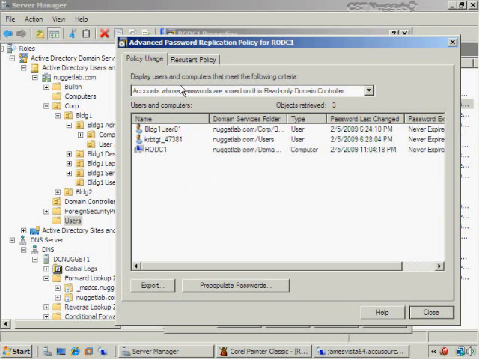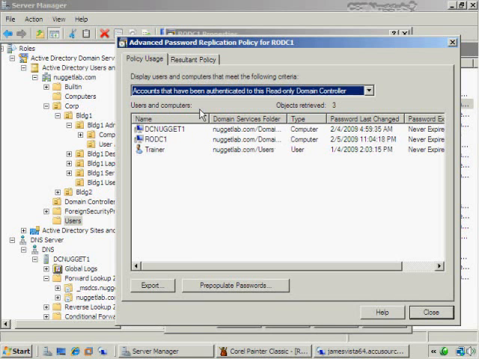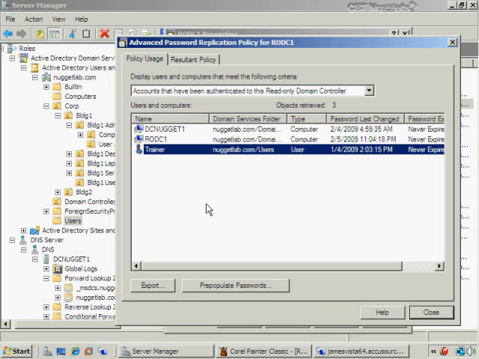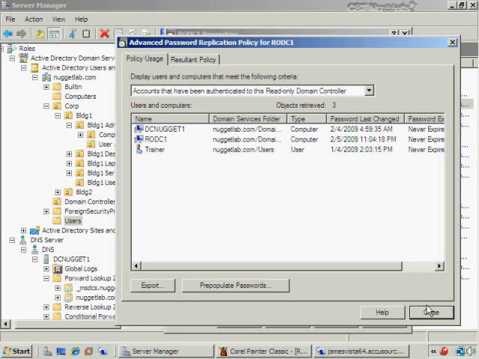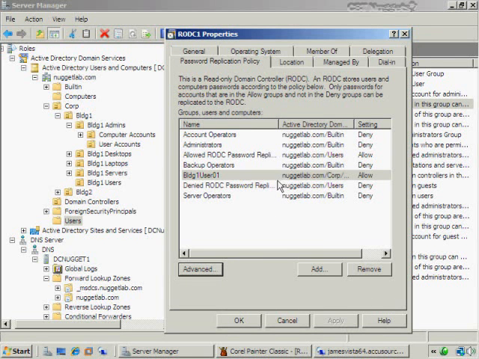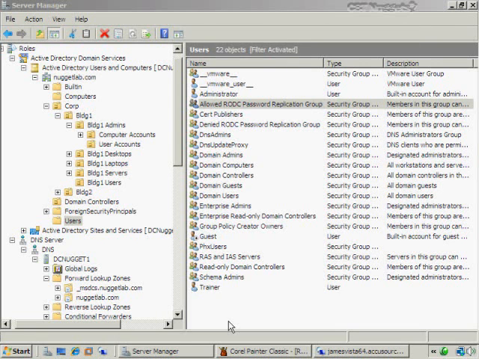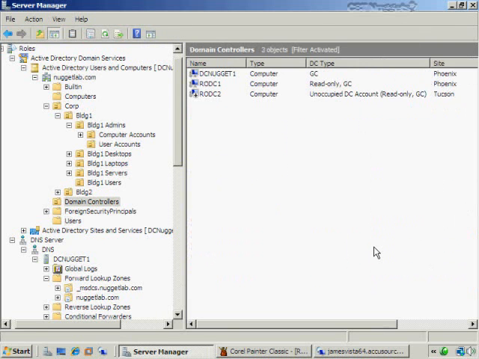Another thing that's kind of interesting is I can specify to display not only users and computers whose passwords are stored on the read-only domain controller, but also who have been authenticated. I've logged on the trainer account already on that domain controller, and that just tells me who's been authenticated at some point in the past down there. So a very handy way of working with this and identifying where our passwords are stored. Now finally, be aware of the fact that there's something called the filtered attribute set.